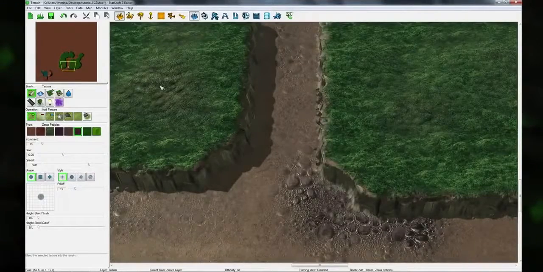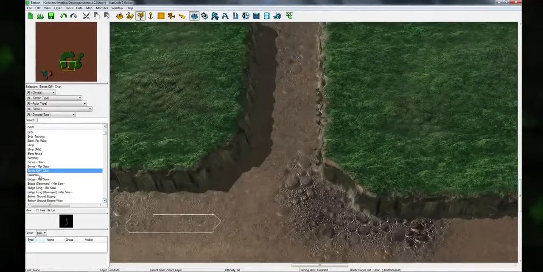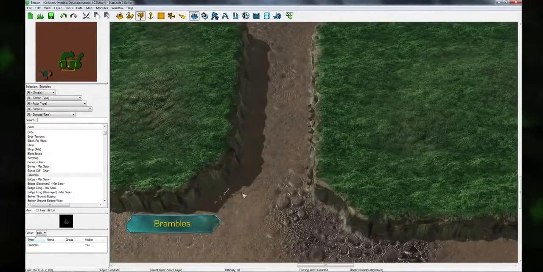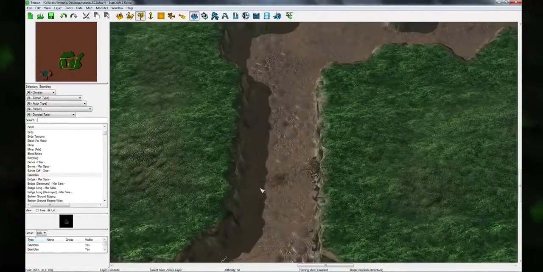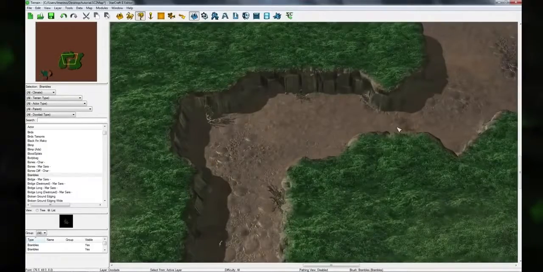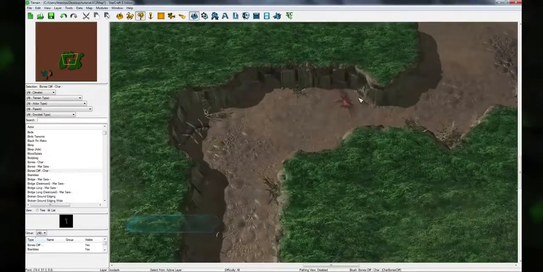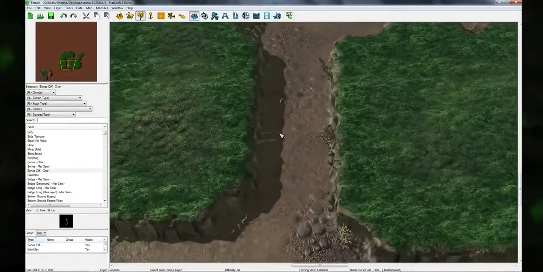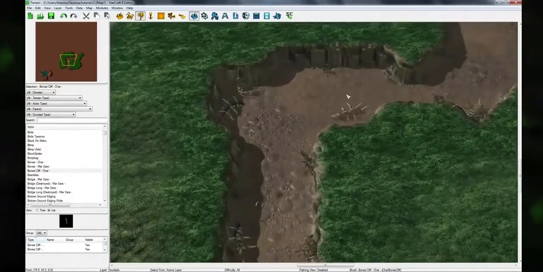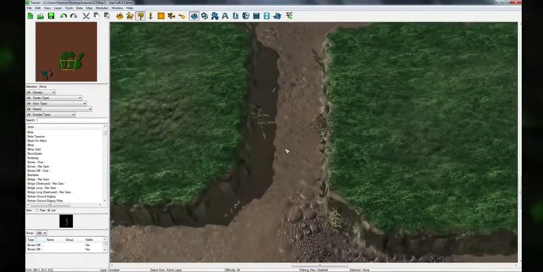We can switch over to the doodad layer and put in some doodads. I'm going to put some brambles along the cliff edges here. And then maybe a few bones just to make it a little more foreboding. All right, now we've got a basic environment set up.